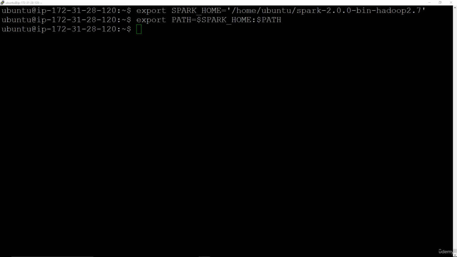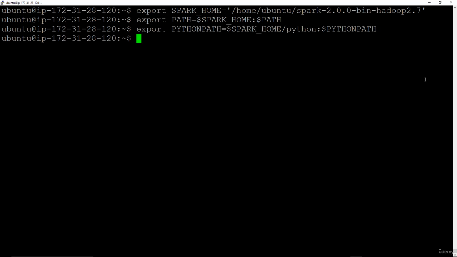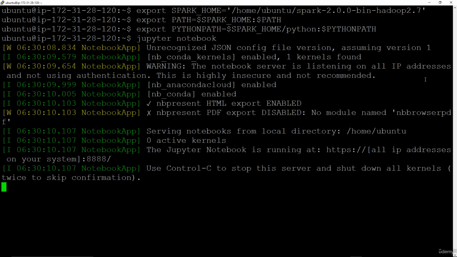And then finally, one last export is to tell Python where the path is. So you can go ahead and copy and paste, or just type this out yourself. You can pause and type it out. It's up to you. Hit enter, and that's it. Now we're finally ready to launch Jupyter Notebook. Should work exactly the same as it did last time. Okay, and you should see that it's running at HTTP, all IP addresses on your system at 8888.